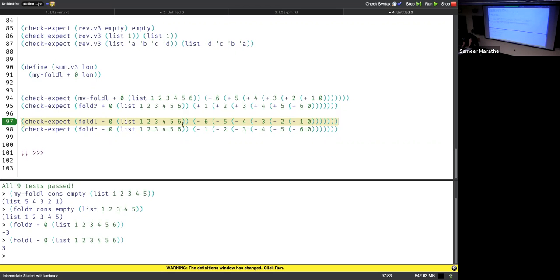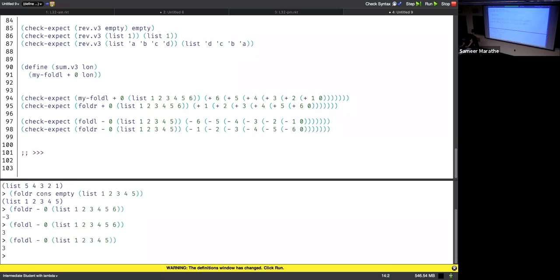Now, if the list had an odd number of elements, we would actually get the same result. Because funnily, with fold-R, we are kind of flipping the sign at every step. So they would be the same. Okay. So that's why we get a negative number with fold-R, but a positive number with fold-L.